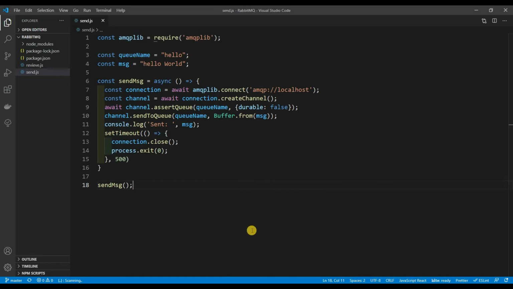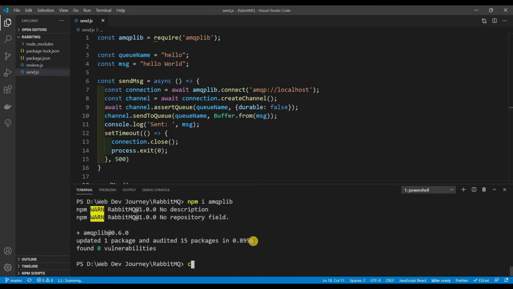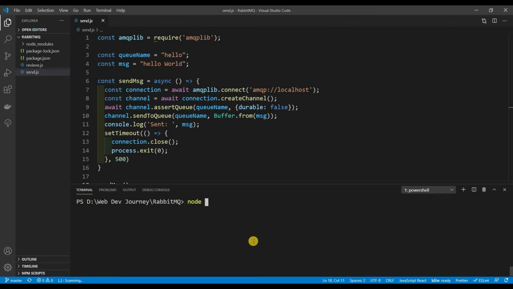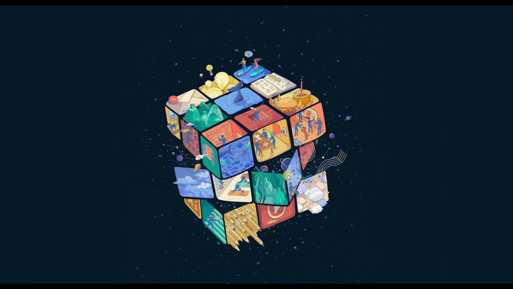So anyways, let's go back and let's run this. Let's clear this out. If I do node and then send, we're going to be running this file. We should see sent hello world. Awesome. So we sent hello world. So how do we check that we actually have a queue named hello and that we have hello world in there? Okay. So RabbitMQ actually does give us a good little tool that we could use.